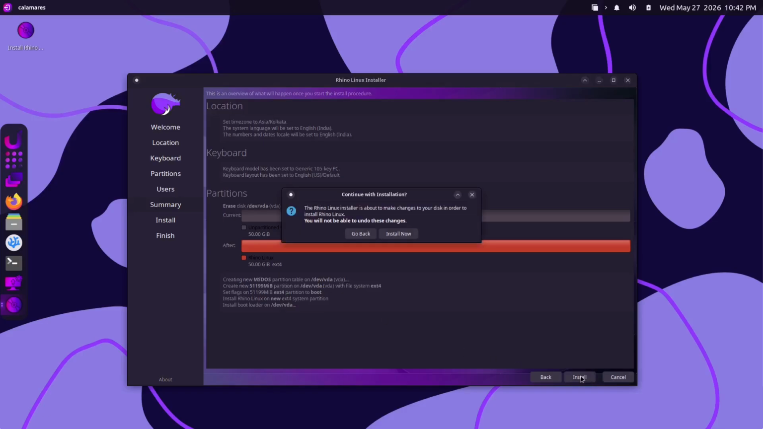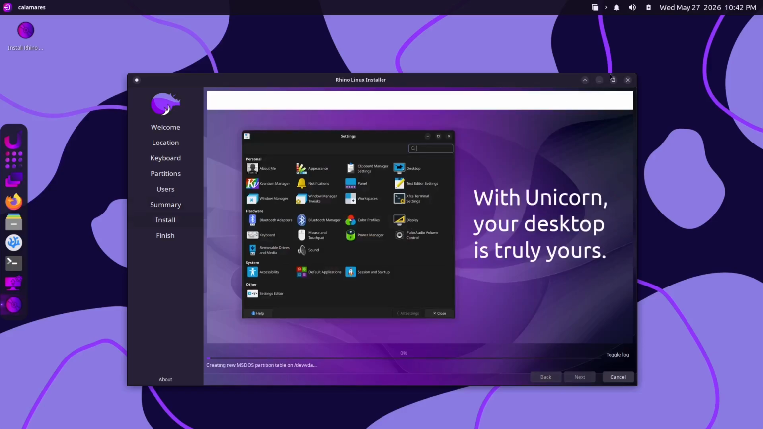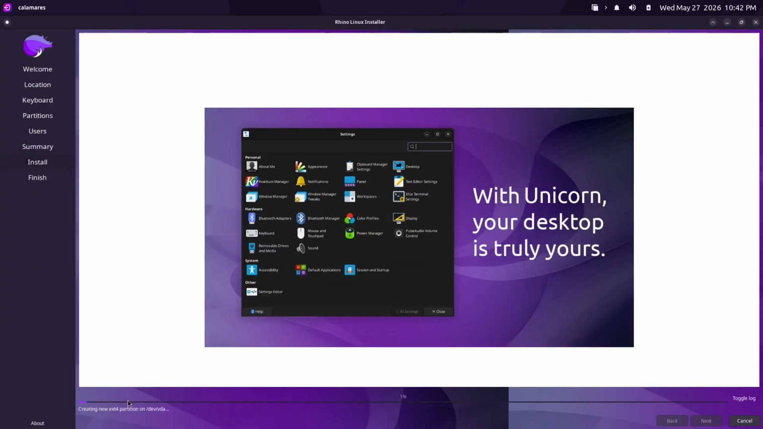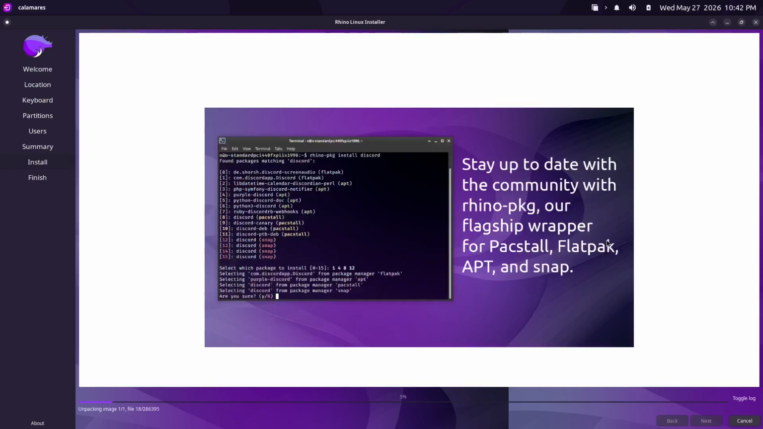So let's press install. There is a warning that we won't be able to make any changes if we press on install now. So I don't want to make any more changes, so I'm going to press install now. And this part of the installation is going to take some time, so I'm going to pause the video here and I'll join you once this portion of the installation has been completed.